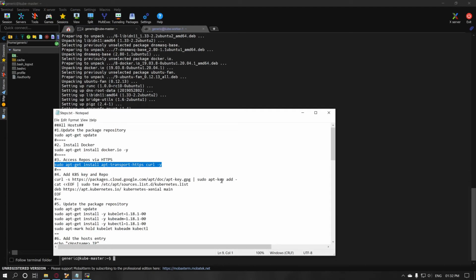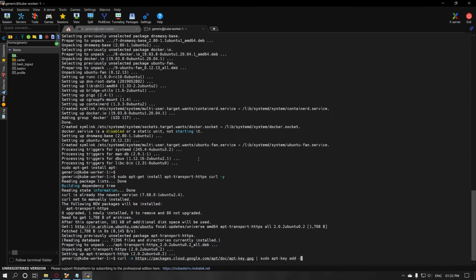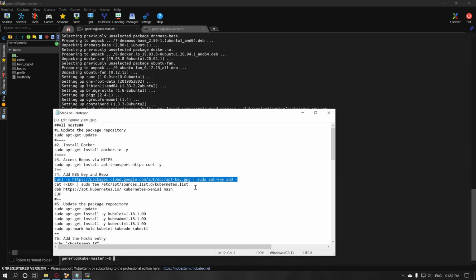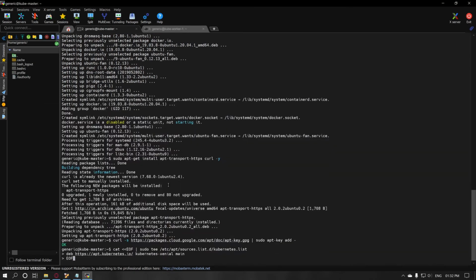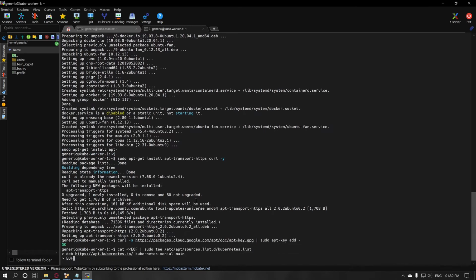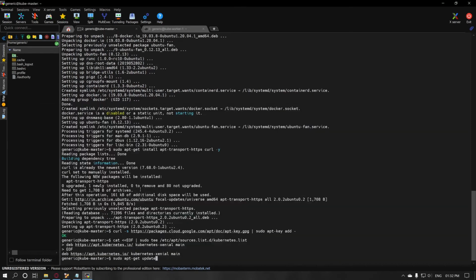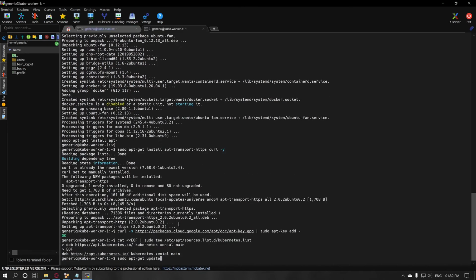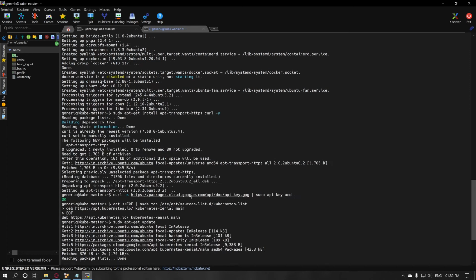Now we are going to have the Kubernetes key and repository added on both ends. We are going to have the repository URLs added. To make sure that we are in sync with that package manager, we need to just update once, and then we are going to install all the Kubernetes components, mainly kubelet, kubeadm and kubectl.